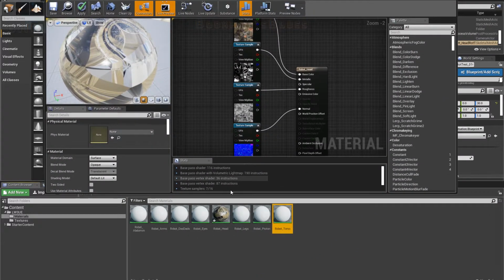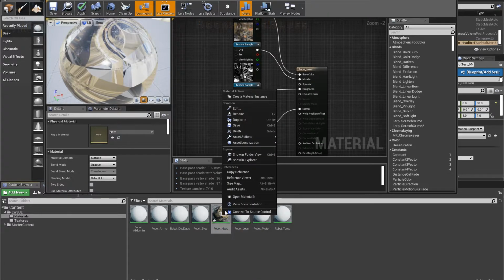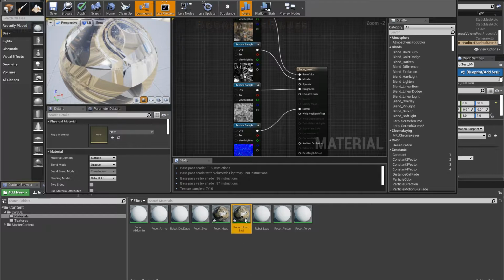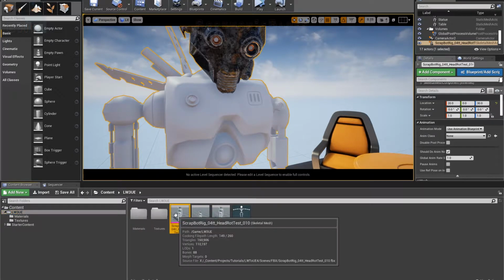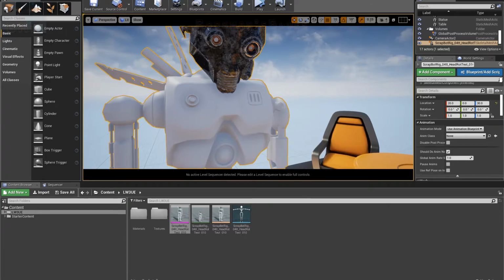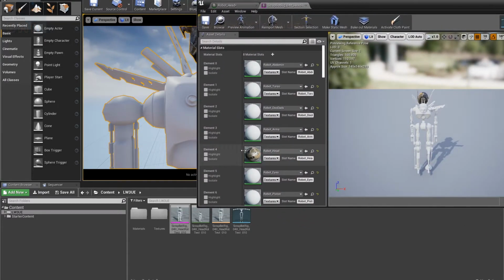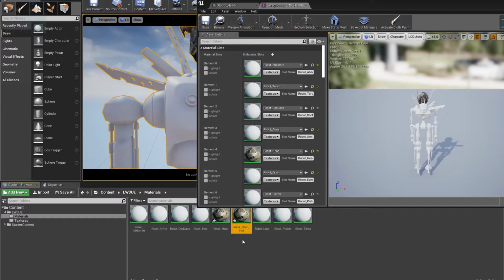So the first thing I'm going to do is right click on our head material, and create a material instance, and I'm going to leave this one, and instead of having this material plugged into the robot, I'm going to actually plug this one in. So let me go ahead and open up our character mesh. You can see here we have our character. Let's go back into our materials. We're going to select our material instance and plug it in there.